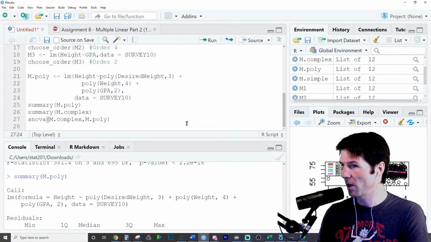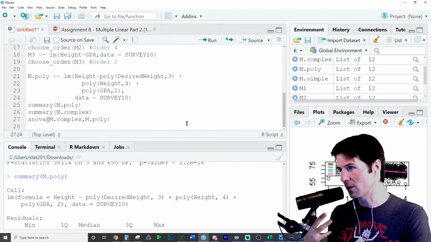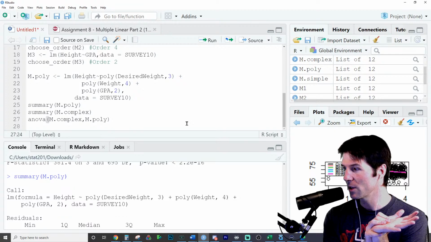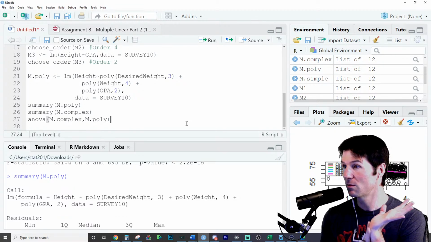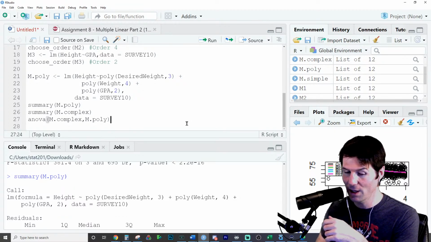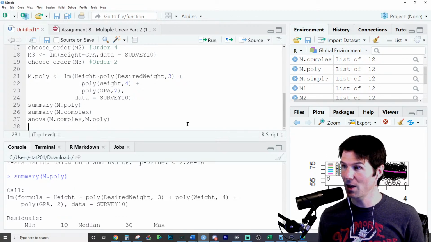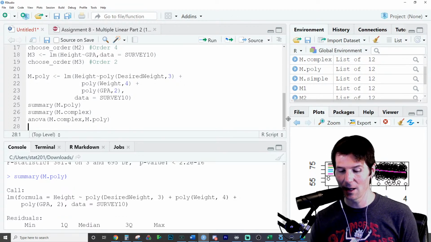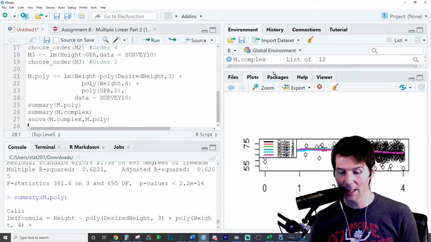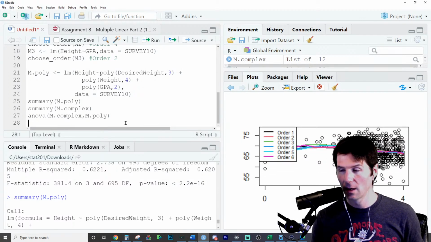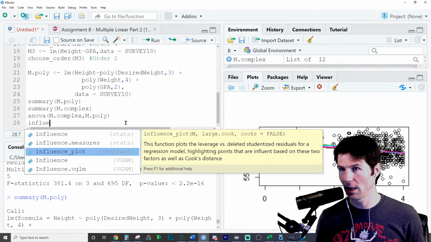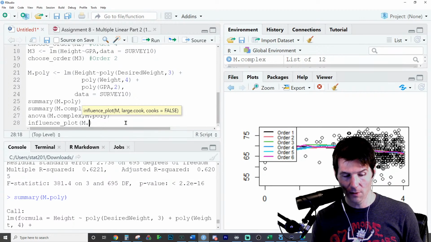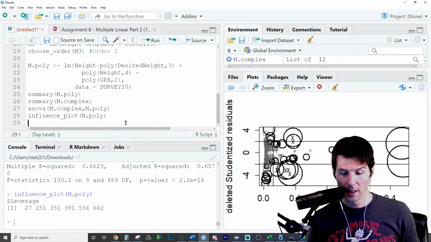An influence plot is going to show us two things. It's going to show us if points have high leverage. But feel free to ask a question, anything. This segment's on influence plots and how they show us if points have high leverage or if a point has a high deleted studentized residual. So you can take any of the models you've made, maybe even the poly model, and we can make an influence plot.